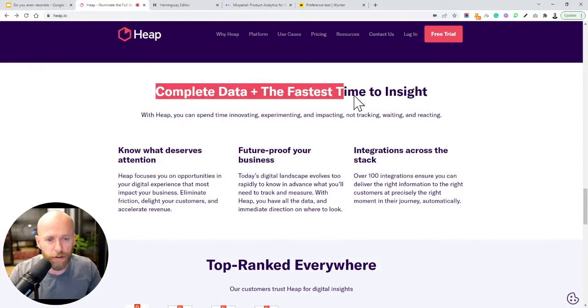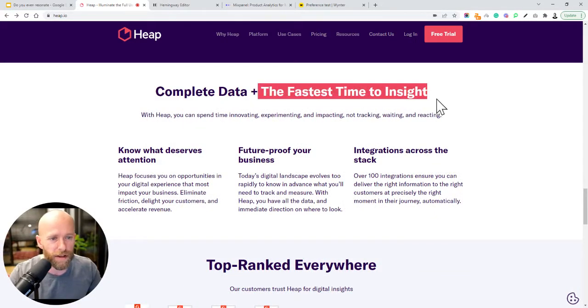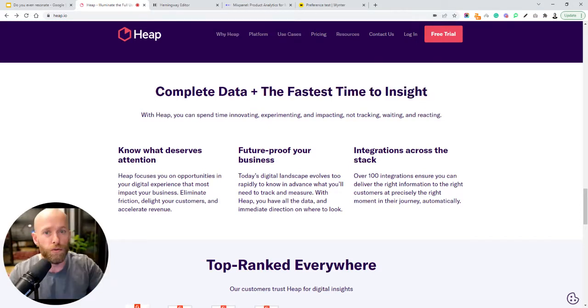That's a missed thing. And also saying two things at once, not a good idea. "Fastest time to insight or complete data." You choose, or make two different blocks.